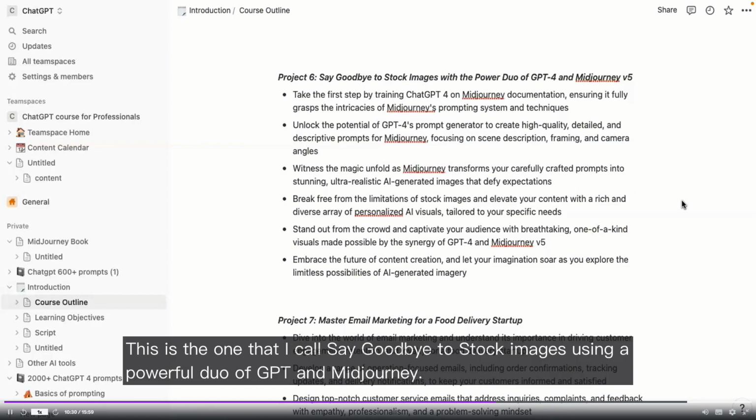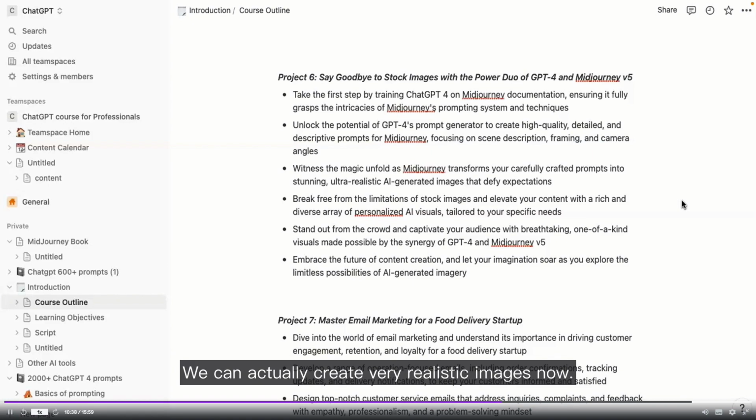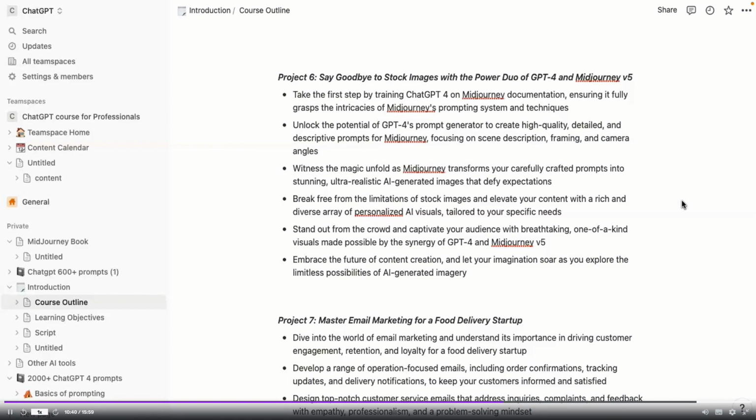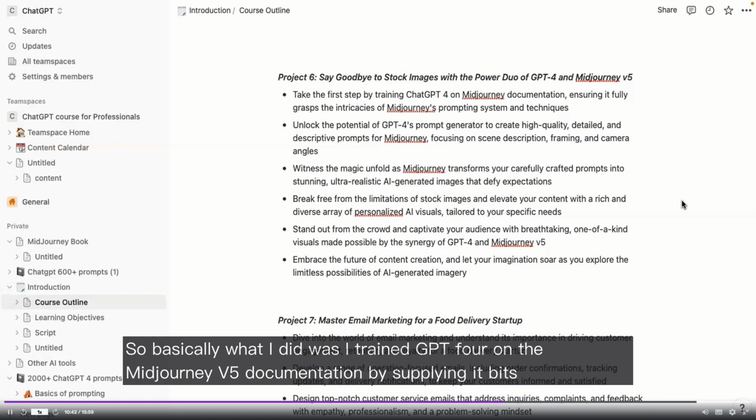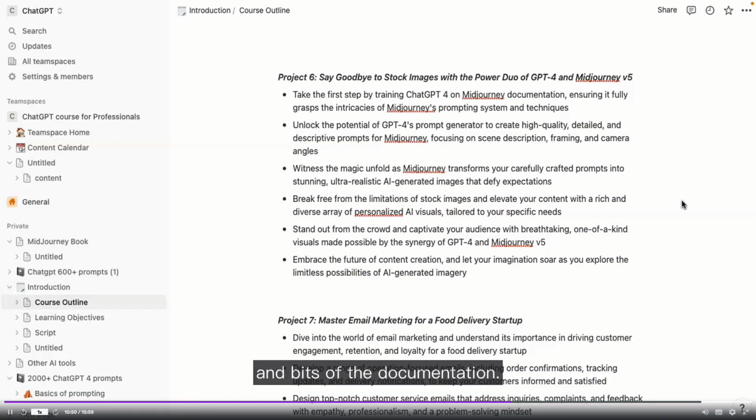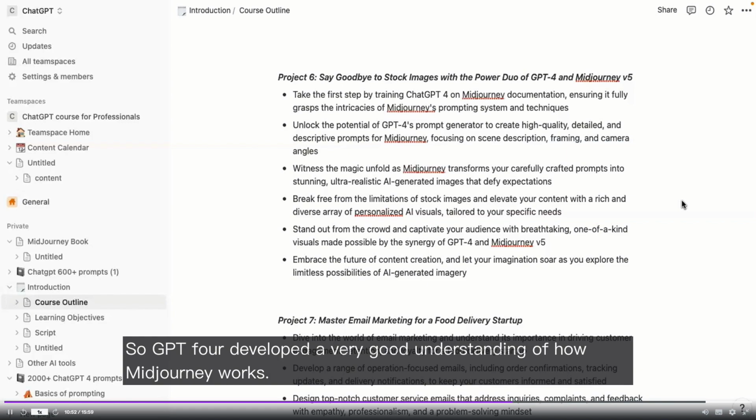This is the one that I call Say Goodbye to Stock Images. Using a powerful duo of GPT and Midjourney, we can actually create very realistic images now. So basically what I did was I trained GPT-4 on the Midjourney V5 documentation by supplying it bits and bits of the documentation. So GPT-4 developed a very good understanding of how Midjourney works.